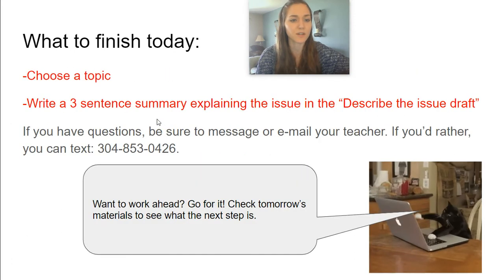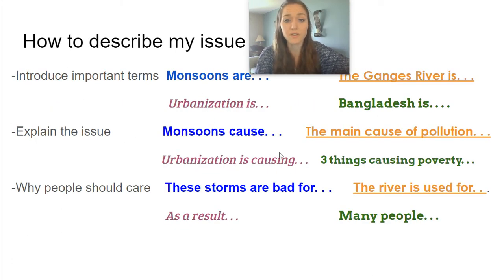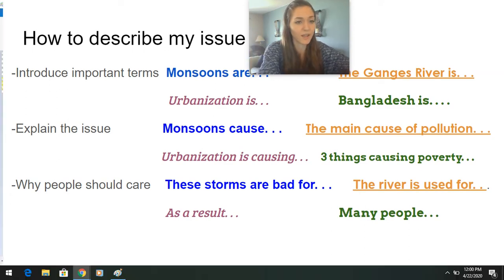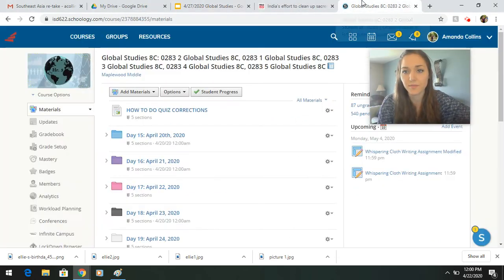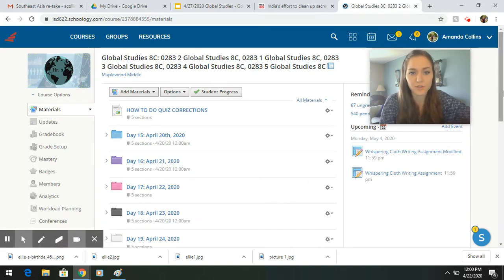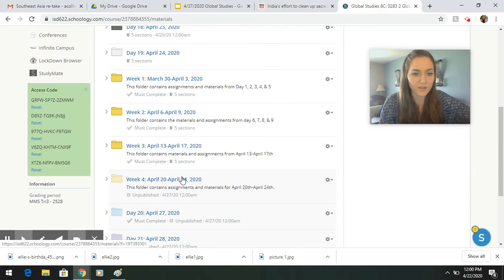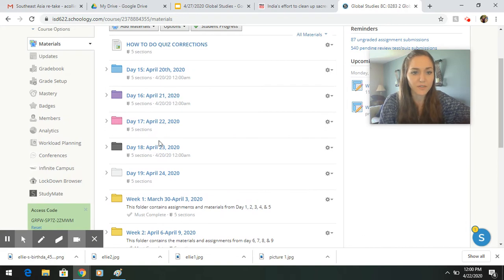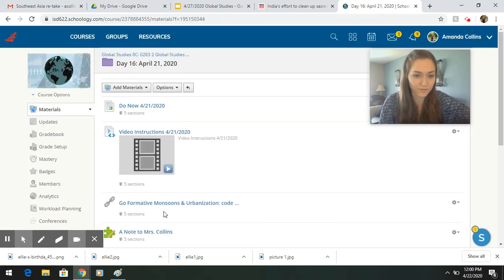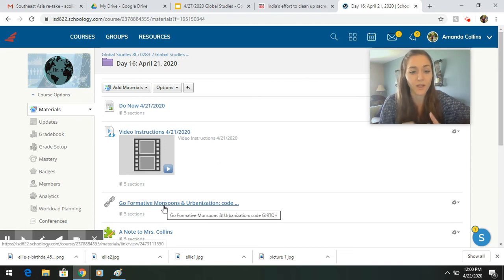Okay, so hopefully that helps you get started. Remember, we covered all this information before, but if you forgot, like if you don't have that information off the top of your head, I totally understand. It's still posted on Schoology. So let's say I chose to do pollution in the Ganges. I would just go back and click on this week 4 folder. And when you do, it's going to show you days 15, 16, 17, 18, and 19. If you choose to do monsoons and urbanization, it's going to be in this folder. Under that, go to formative. Okay, all that information is right there, the video and that little paragraph for monsoons.